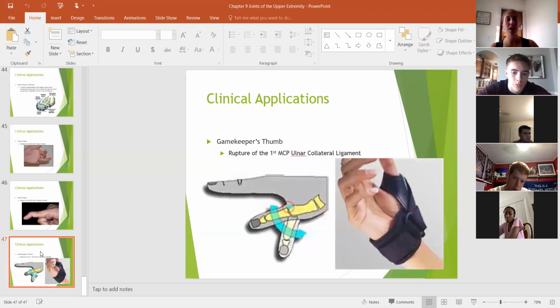And then gamekeeper's thumb, rupture of the ulnar collateral ligament. This sucks because then you cannot do this. Can't bring your hand together. So you're trying to brace it, or usually maybe have surgery to repair it. But it is called gamekeeper's thumb because think about a goalie who goes up and tries to catch a ball. Maybe it hits the thumb instead of the palm, and the force of that ball sends that thumb back. That's a lot of times where you'll see that rupture.